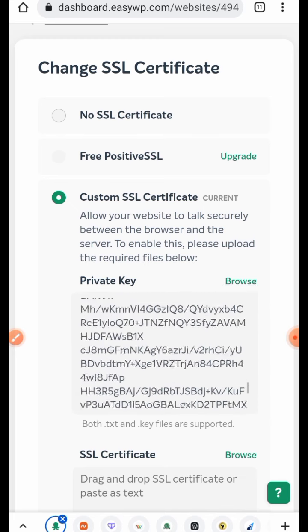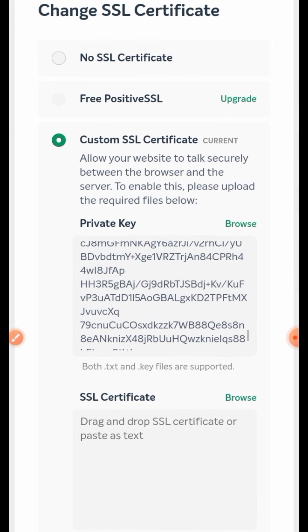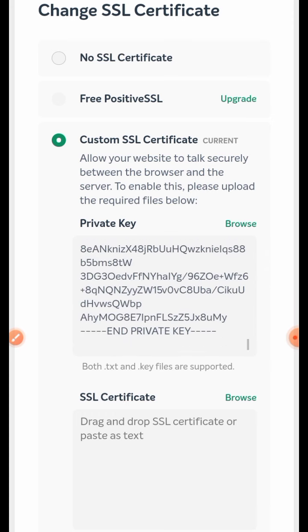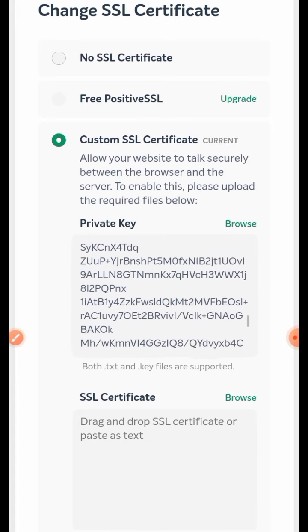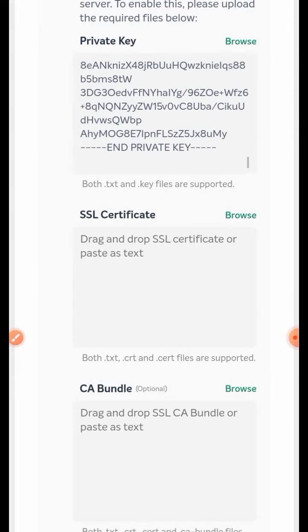So this is a system integration. The EasyWP SSL certificate system is able to read the content of that private key. So it has read it and interpreted it in the form of alphabets and numbers. The next one now is the SSL certificate, which I'm going to click on browse again.